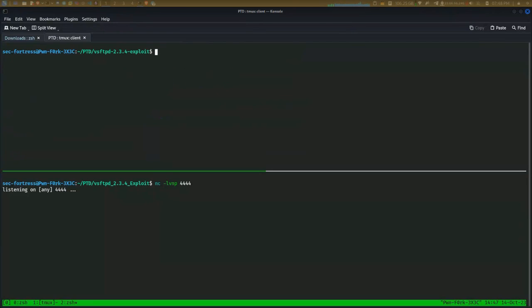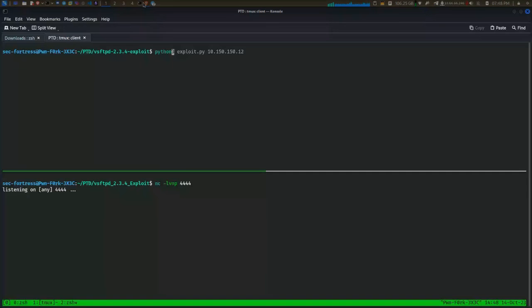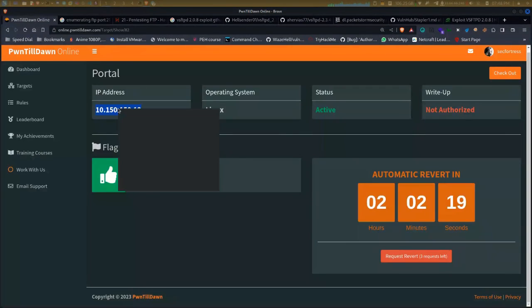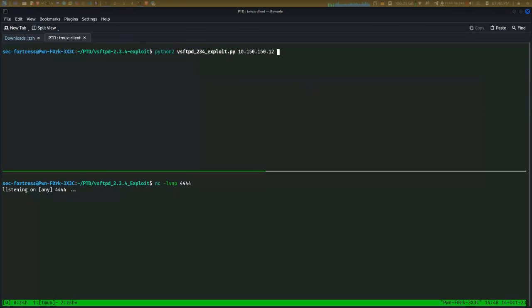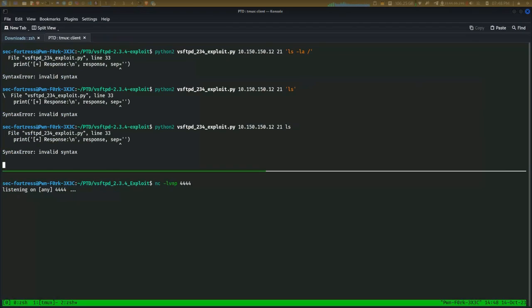Great. So Python, what did they ask us to use? Make sure to follow instructions as you can see here. So let's try using Python 2 first. Python 2 vsftpd, then the IP address, followed by the port. So we're going to copy this IP address, followed by the port, which is port 21. Then we are just going to type in ls. We can put in ls -le, then slash. Okay, let's see. What do we have here? What about just ls? Okay, what about removing this here?